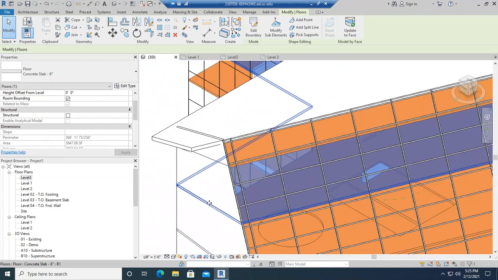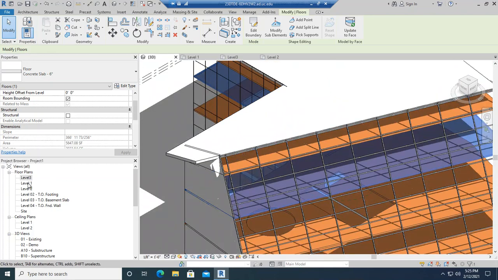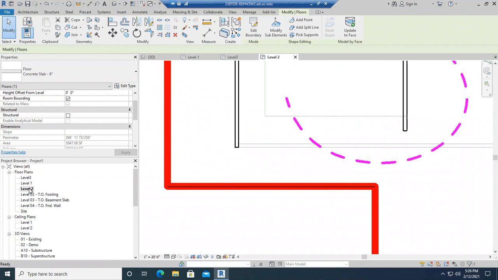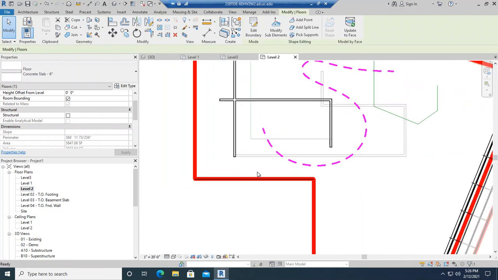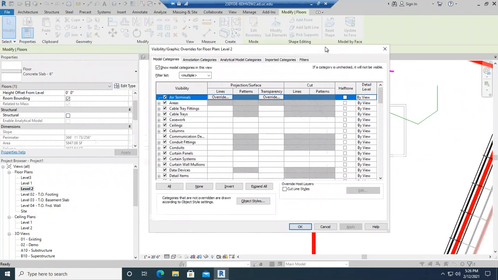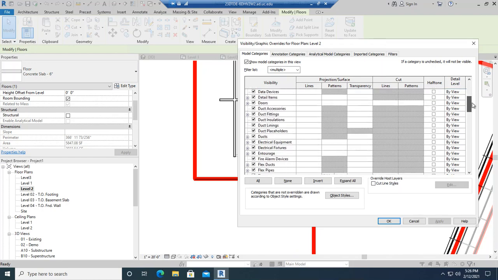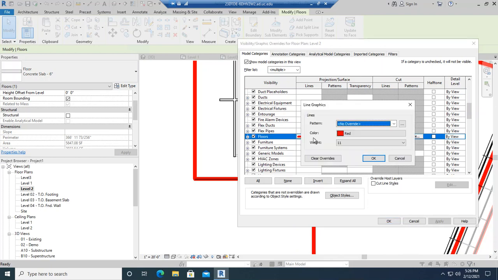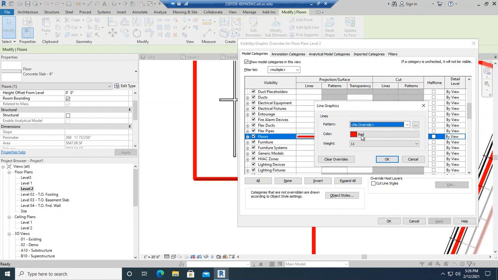If you really just want to change the look, for example, in level 2 or level 3, I will just control the visibility from the VV, right? So here in level 2, I double click VV, and I will show you. In this view, if I drag down to the floors, you can see this floor has a line override. By default it's black. I change the color to red.